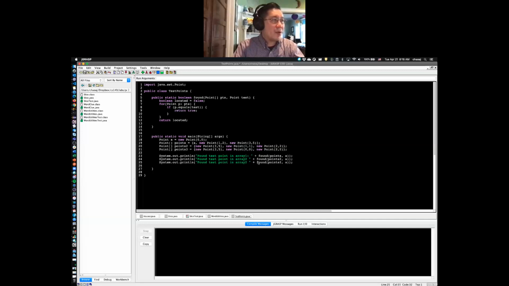array 3. We're going to go to points 3, and we're going to compare with A. So over here, this method here, found, it's a Boolean return, so we're returning true or false based on the fact that we've got this test point inside the array of points. So I'm passing in a parameter of an array of points, PTS, and then we're passing also a second argument in here. It's going to be a point called test.